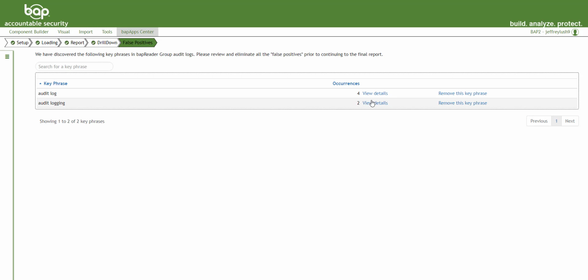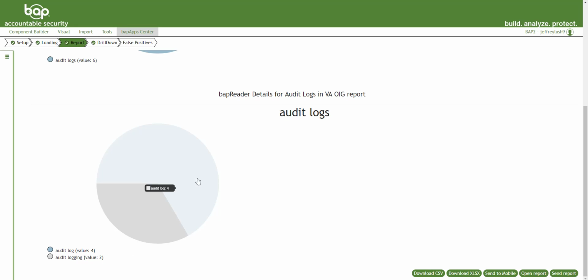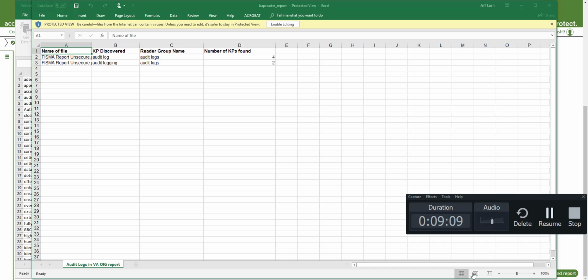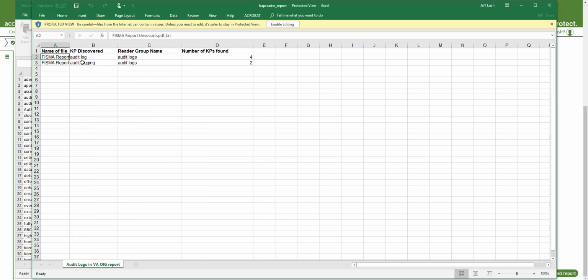So here we've cut down our report, and now we can return to our report and see exactly where our values are. Now we only have 4 and 2 hits, right? And we can also do this, by the way, in an Excel spreadsheet. Here what we see in this spreadsheet is the report name, the key phrase, audit logging, the reader group itself, and how many of those key phrases were discovered.